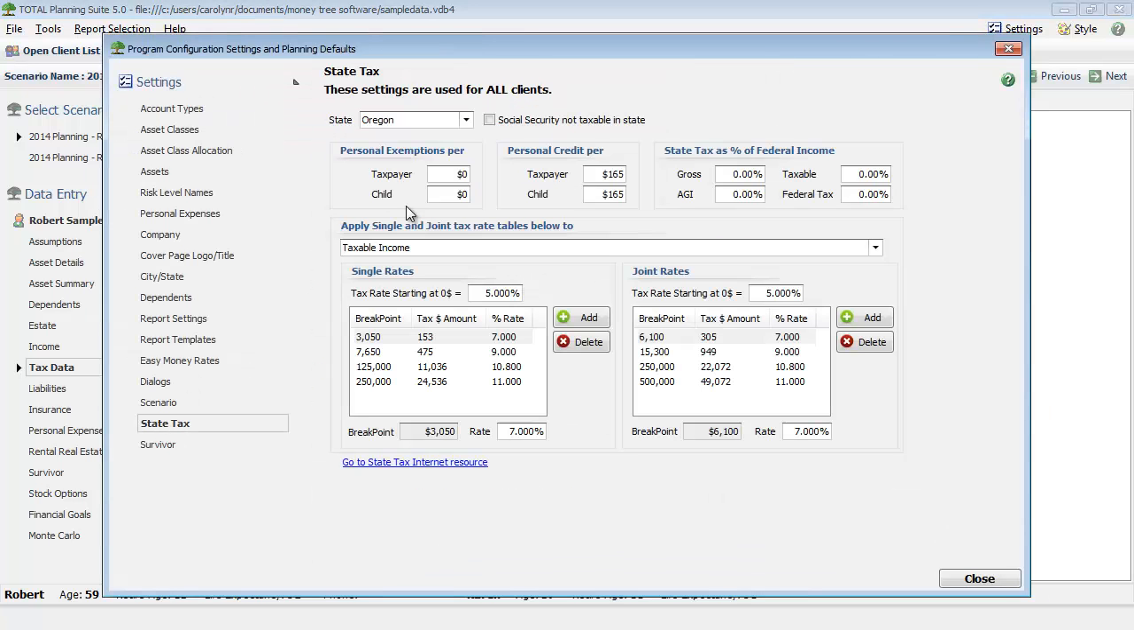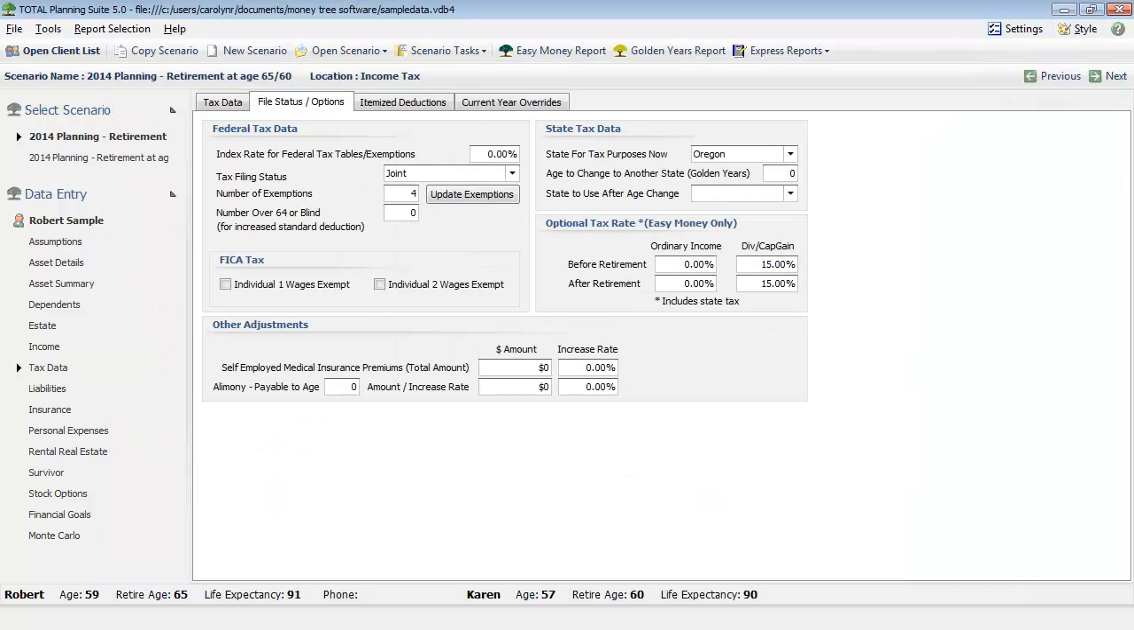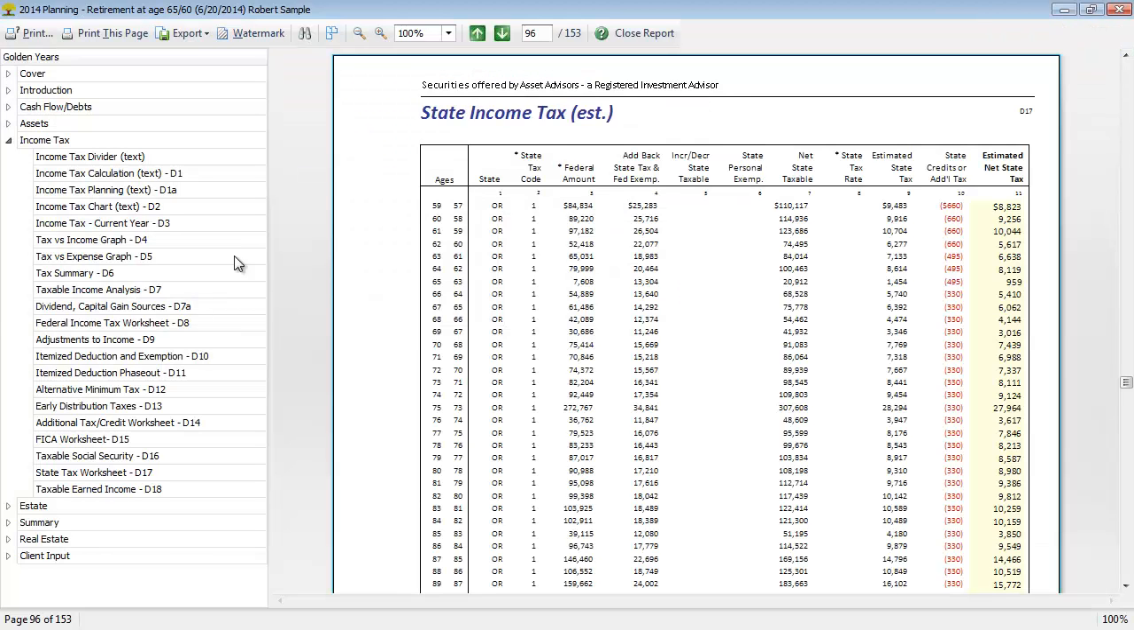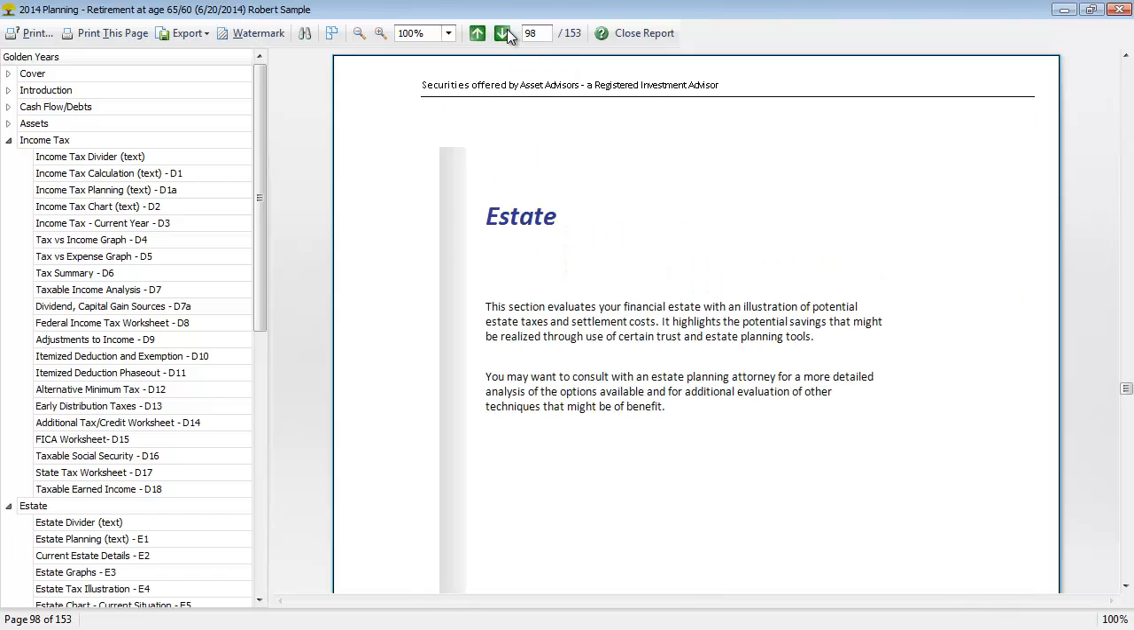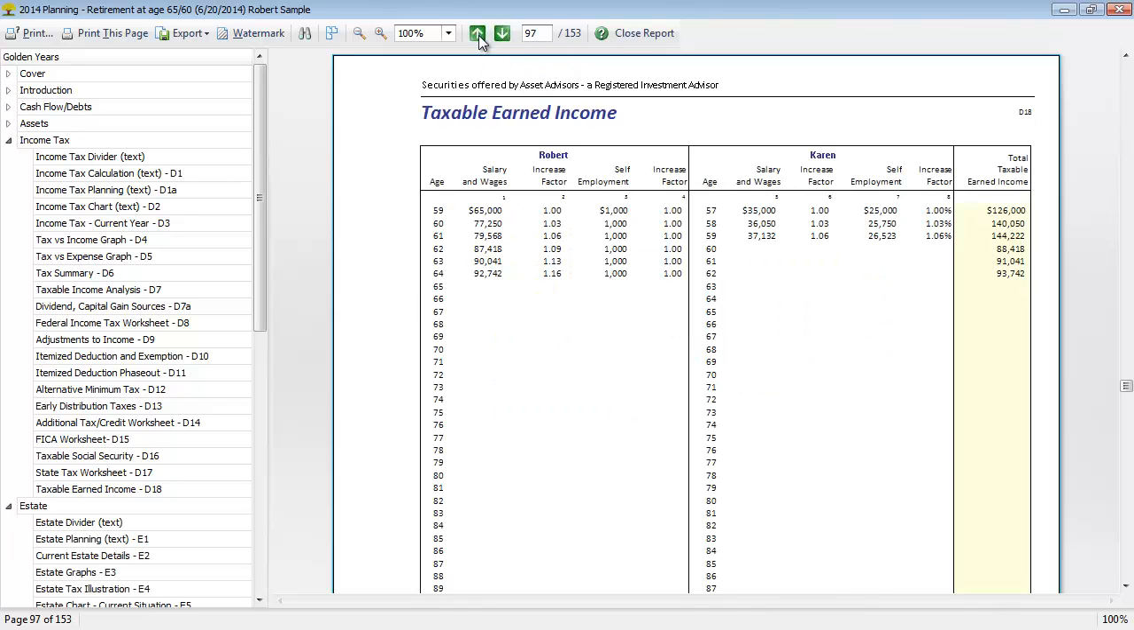So if we look here at state taxes, Oregon, all this information has been set up so the program, when it goes to calculate the state taxes, will look here to provide the breakpoint information. So you do need to set this up to have your state taxes included. More information about their taxable earned income, and that's it for the tax section.